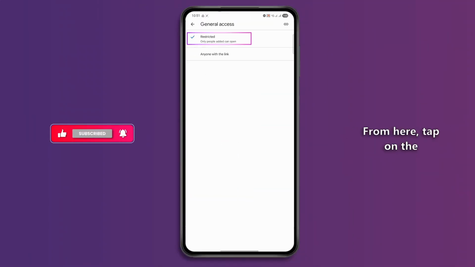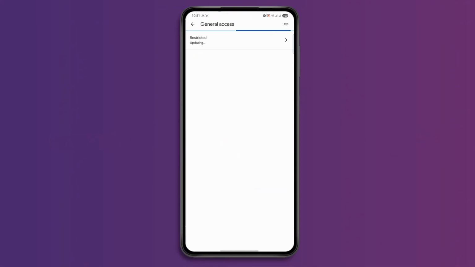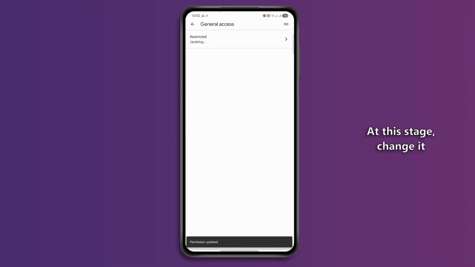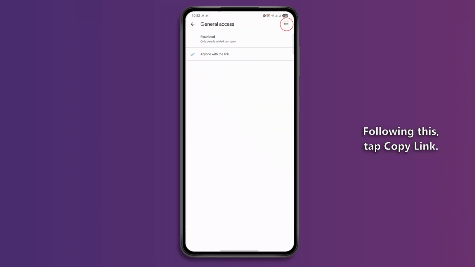From here, tap on the Current Access setting, which usually shows something like Restricted. At this stage, change it to Anyone with the link. Following this, tap Copy Link.